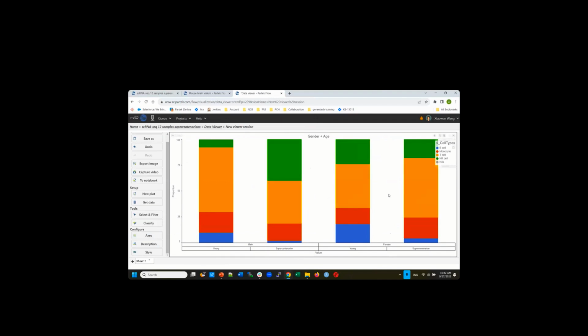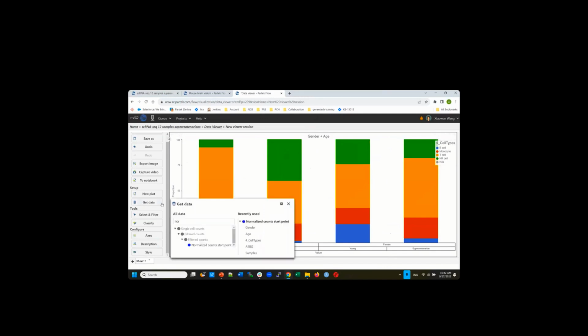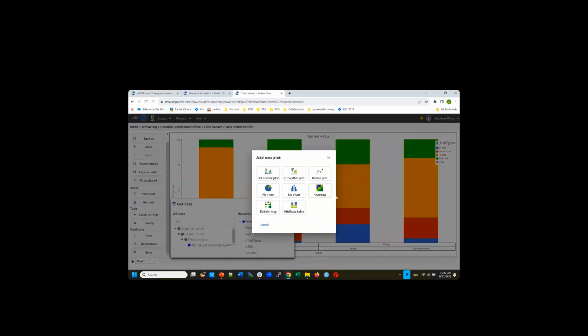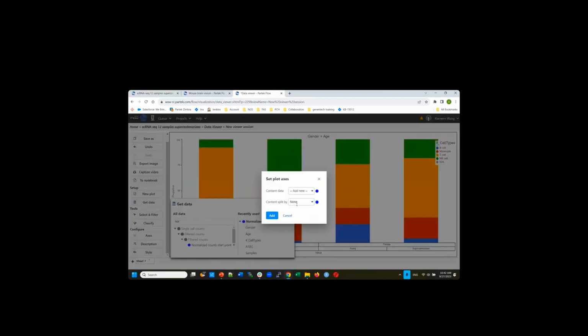Actually, to visualize the cell type composition, another way is a pie chart. It's the same thing. I can get the normalized data node, and you just choose a pie chart. And then maybe I want each pie to represent a cell type.